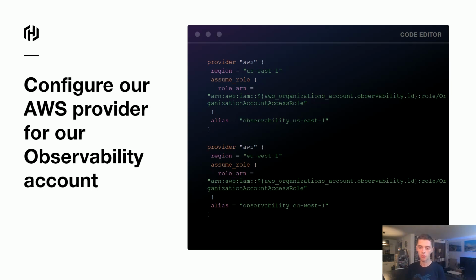Okay. Now, we have our AWS master account that is provisioned. We have our project accounts that are provisioned, but we didn't provision our observability account yet. For this, we create it, but we're not using it yet. We just create a role like the other, but we did nothing on it. For this, I need to create manually a provider for AWS for the region US East 1 and the region EU West 1.